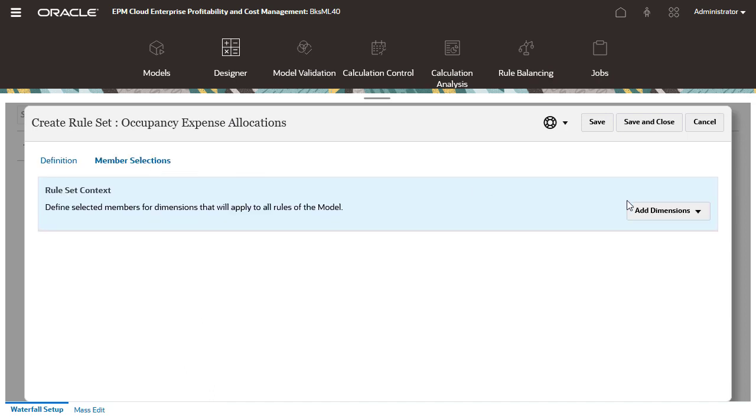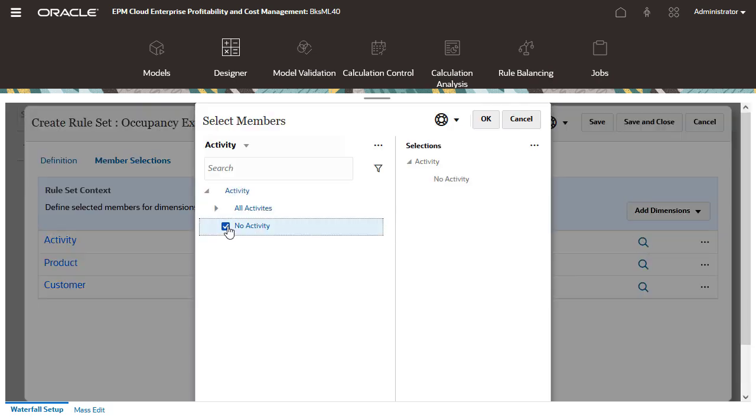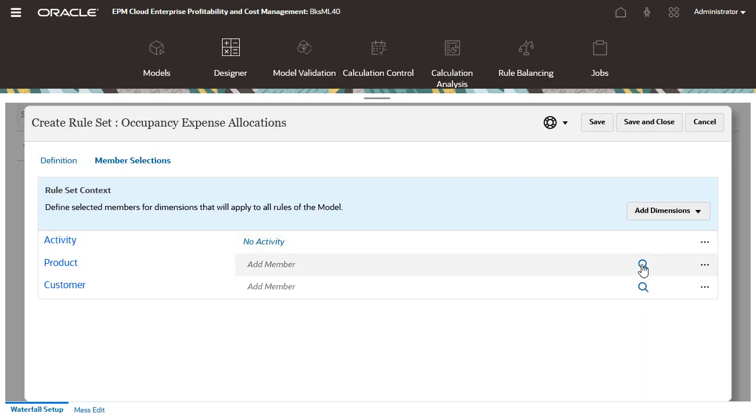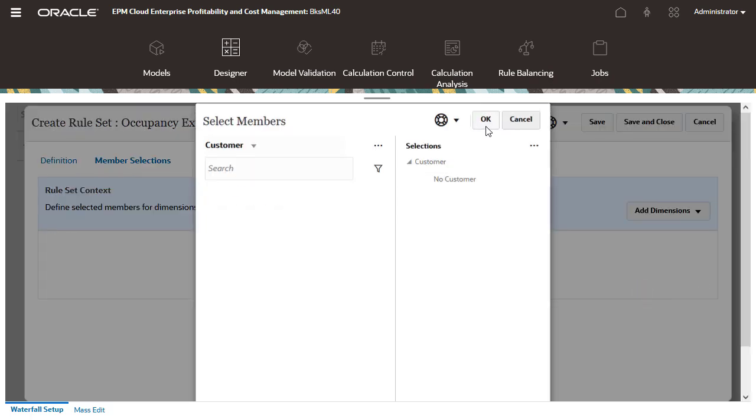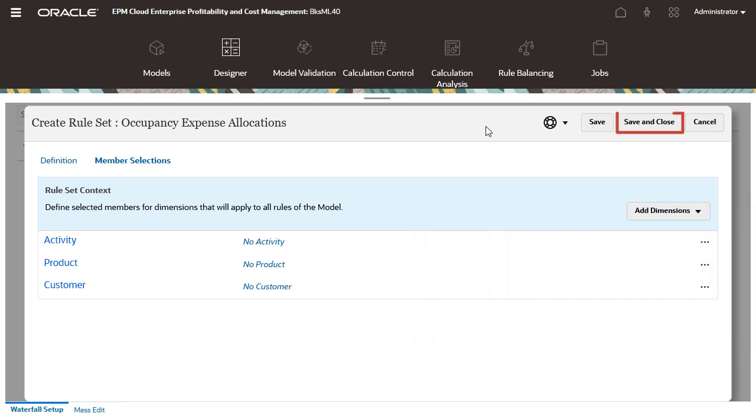Like model context, you can also create a rule set context to predefine dimension member selections that apply to all the rules in the set. This simply means you don't have to define all the selections at the individual rule level. When you define rules in the rule set, you can opt out of using the rule set context. When you're done, save and close the rule set.